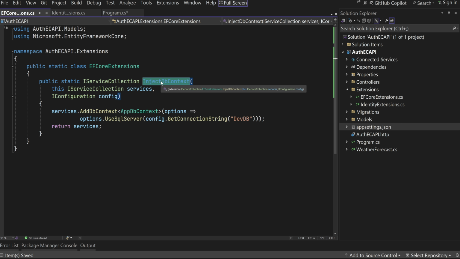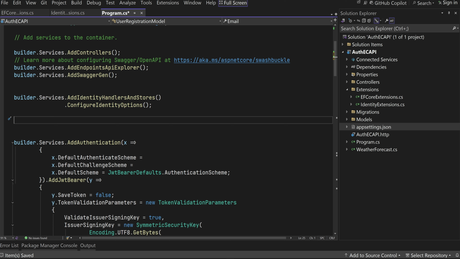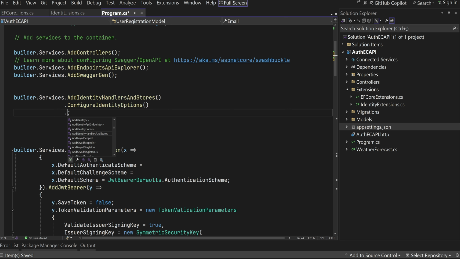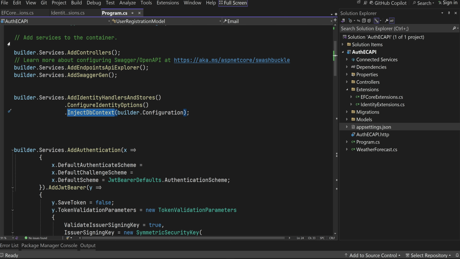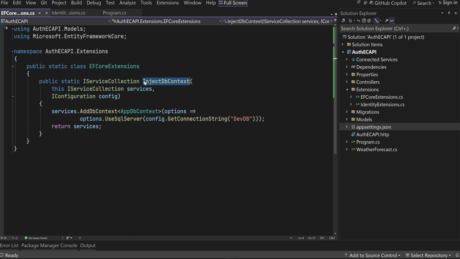Now let's invoke this method inject DB context from this program.cs file. That we can do through chain invocations like this. Into this method, we have to pass the builder.configuration object. Now instead of naming this method as inject DB context, we could have named it like AddDbContext. But such a method is already present inside the type IServiceCollection. That's what we are invoking here. So that's the reason why we have named it inject context rather than add context. As I already told you, we can't override an existing method with an extension method like this.